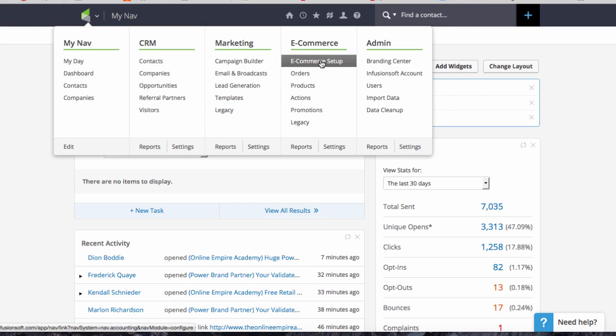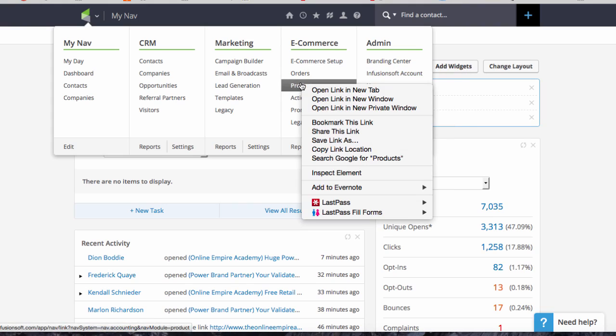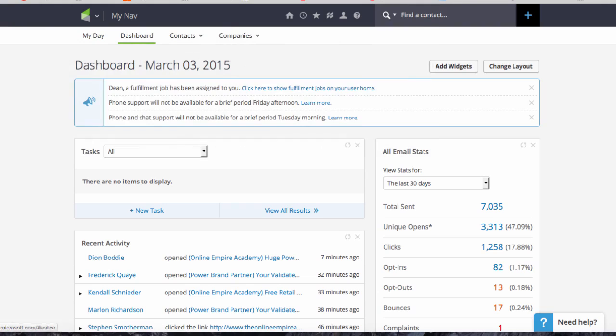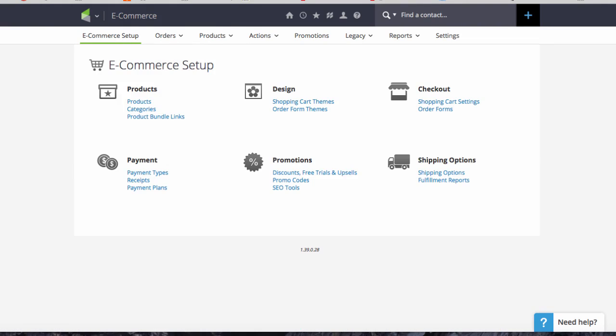Then the e-commerce side, this is where you're actually going to set up all your e-commerce stuff, obviously. Your products. I'll show you some of the products we have. You can do actions based off of when someone buys something, and we'll talk about that too later on. But this is where you can manage your shopping cart. You have your themes. You have your order forms. Order forms and your shopping cart are two different things.